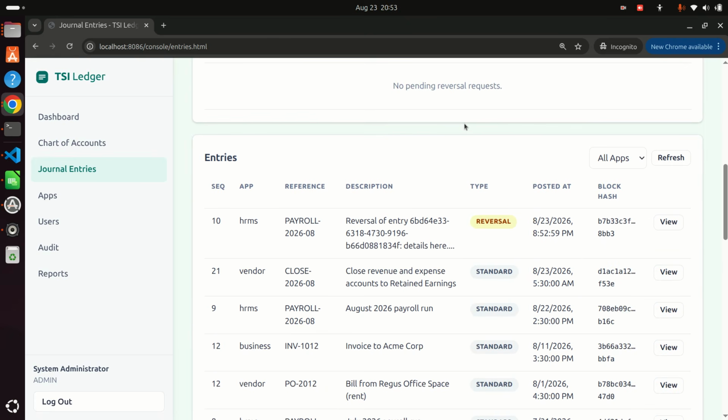So your ledger, if it is all integrated with all your apps in real time, what you will see is a complete real time view of your accounting system. Yeah, hope this helps.